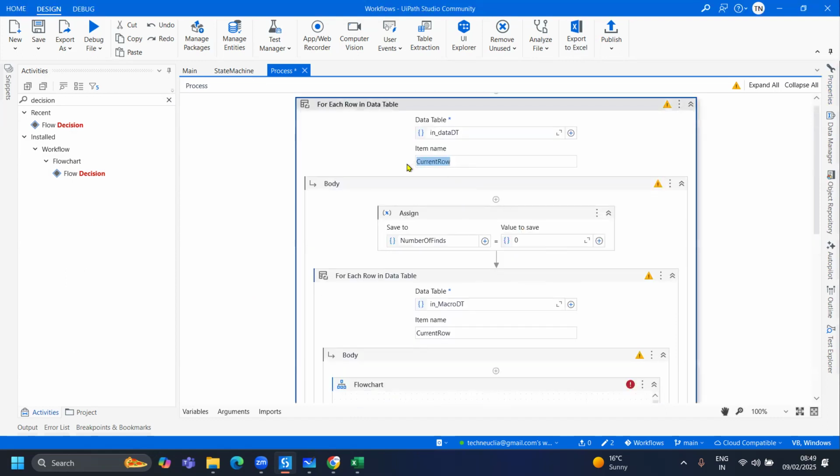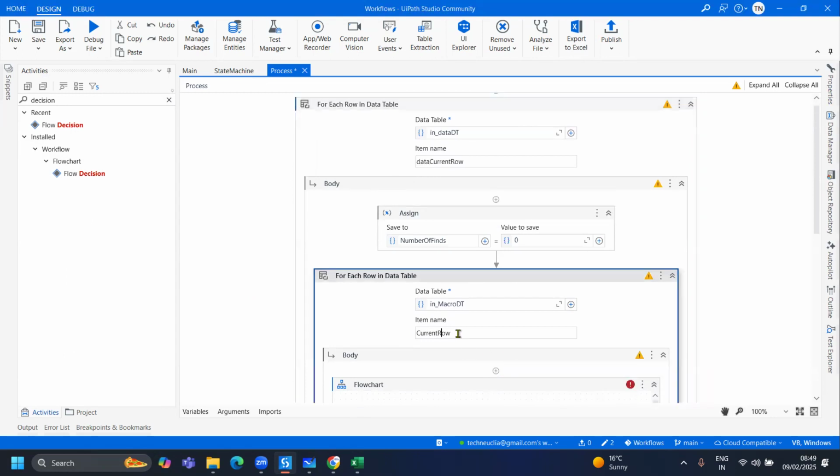So I need to make one very different current row. I will make it data current row, and this is macro current row. I'm making it because otherwise these item names are by default names for current row, so I need to rename them so that I can find them.